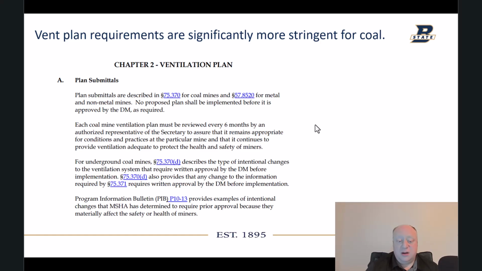For underground coal, you have the type of intentional changes in the ventilation system that require written approval by the district manager before implementation. Okay, so let's listen to a couple of 75-370D, and then changes to information where district manager approval is required before implementation, 371. Then there's also a PIB, Program Information Bulletin, P1013, that provides examples of intentional changes that MSHA requires prior approval for.